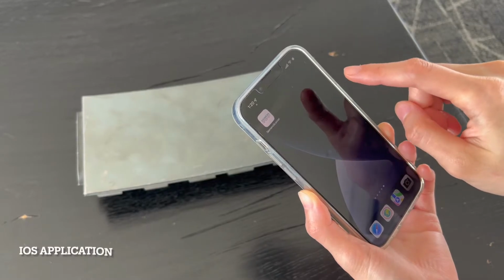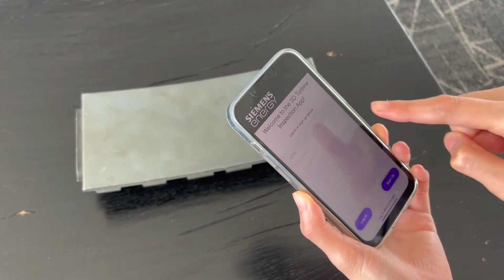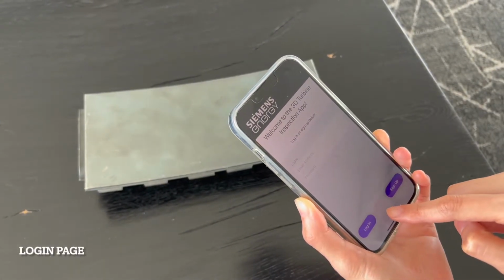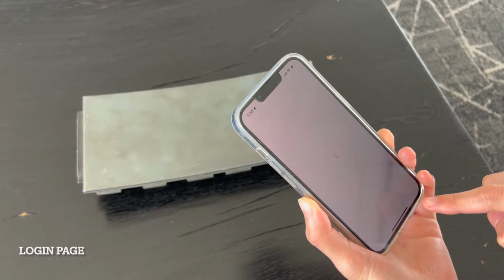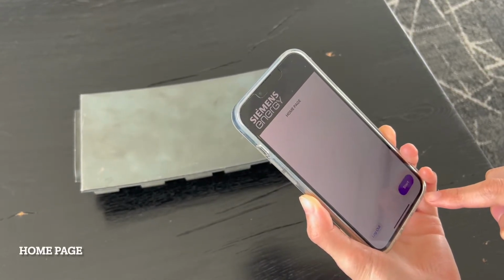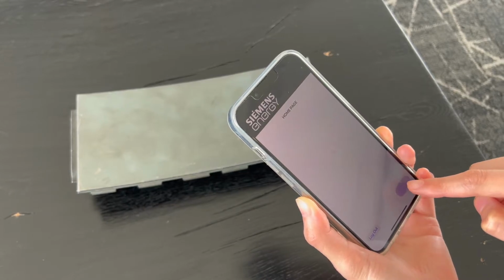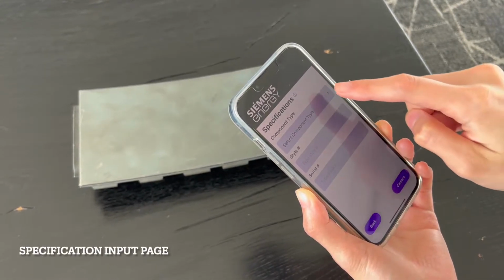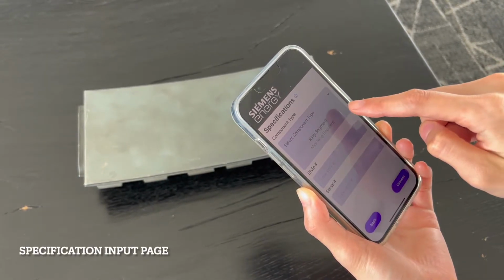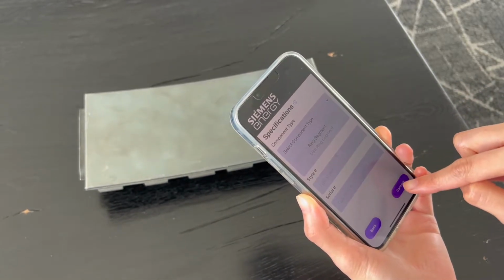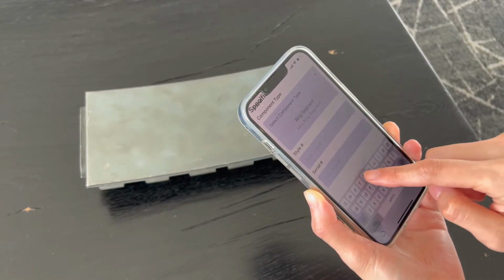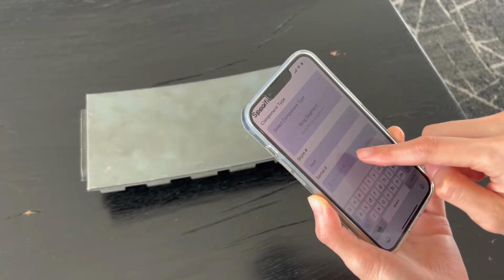When a field engineer opens up our application, they will be prompted to a login page. For the purpose of this demo, we will be logging in anonymously. Once logged in, we will be prompted to the home page where we could start our scanning session. Once we click start, we will be then prompted to the specification page where we are required to put the component type and the style number. The serial number will be optional.